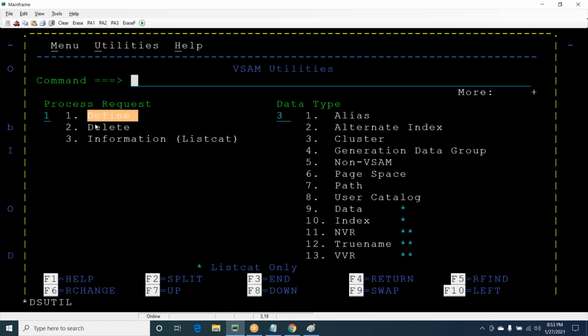So I want to create a GDG, that is, define. You can define a GDG, delete a GDG, or get information about a GDG. We want to define, so select 1. You can define an alias, an alternative index, a cluster, a GDG, or a non-VSAM. We want to create a GDG, so keep option 4. Now hit enter.